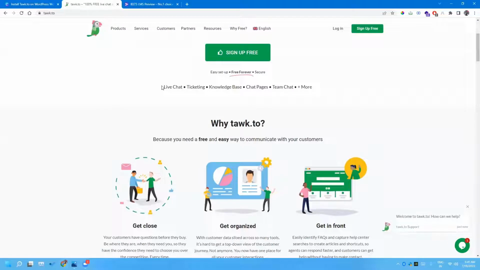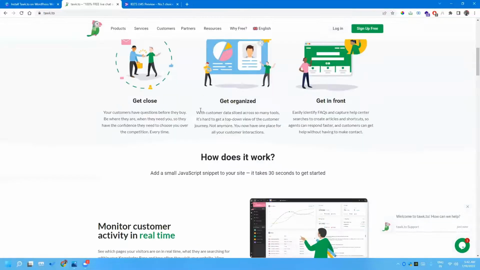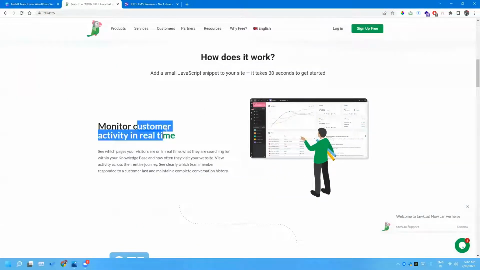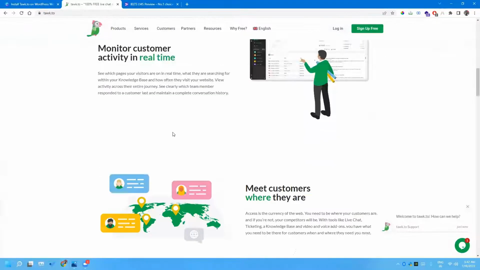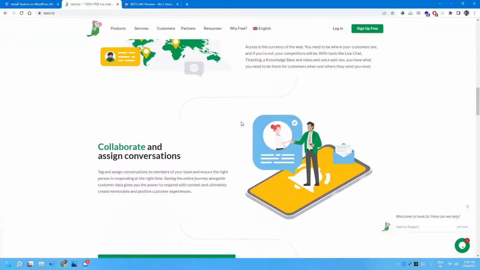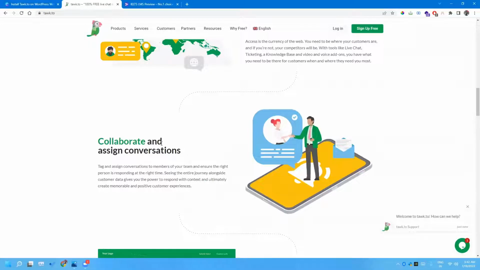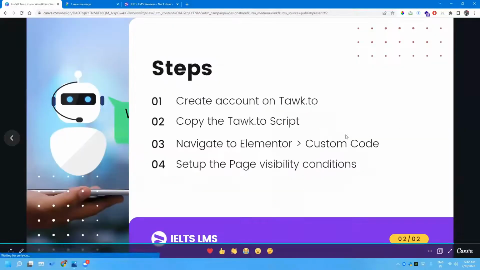It has multiple features. You can use it for live chat, ticketing and knowledge base. It has some advanced features too, where you can track your visitors in real time. You can see which pages they are visiting and how much time they're spending. You can also collaborate with multiple agents, or you can add team members who can have a chat when you're not available. So just follow these four steps.